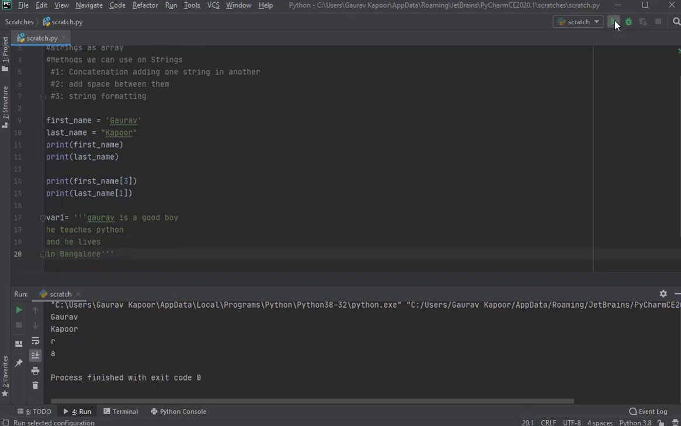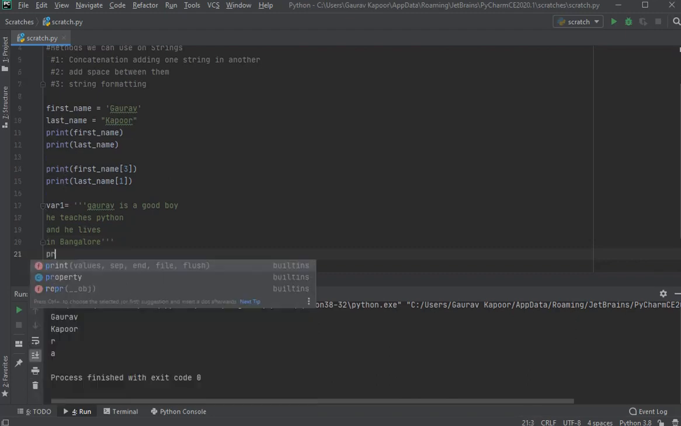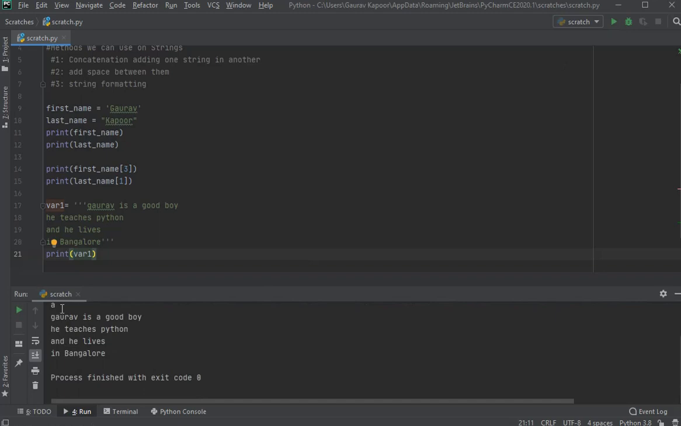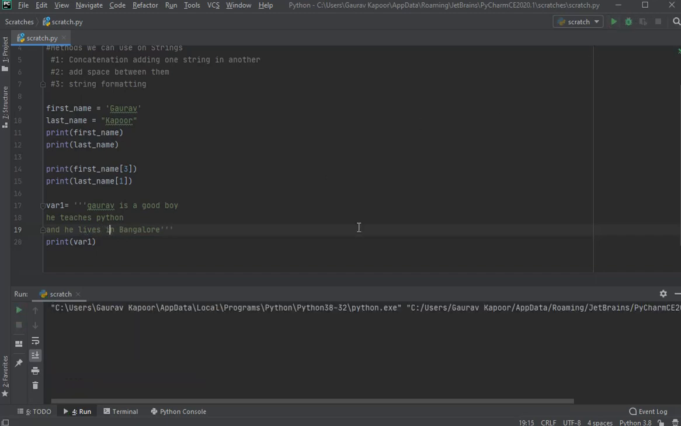And let's execute it. If I execute it, oh, I have not given the print. So let me print it. In print, I will give var1 and I'll print it and we'll see. See, one, two, three, four lines. Gaurav is a good boy. He teaches Python and he lives in Bangalore. I can make it in three lines also. I have made it in four lines also. Okay. I hope you are with me right now. Anyways, I'll give you all these things so you can try.